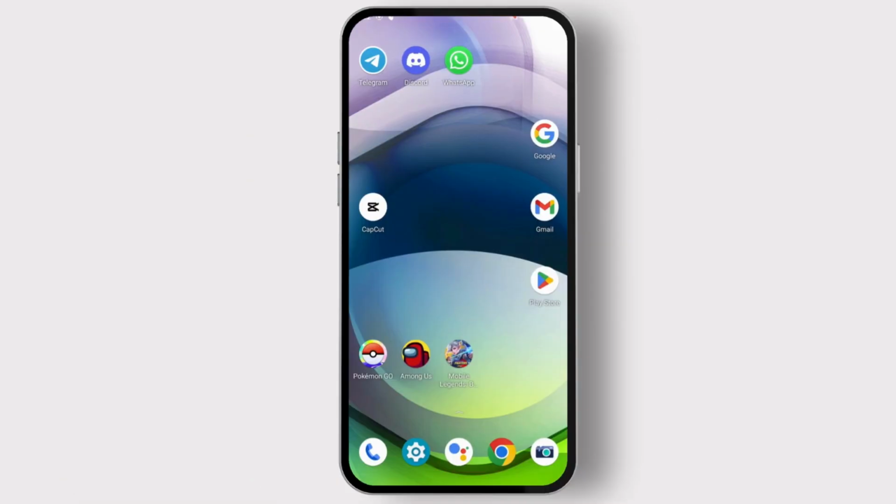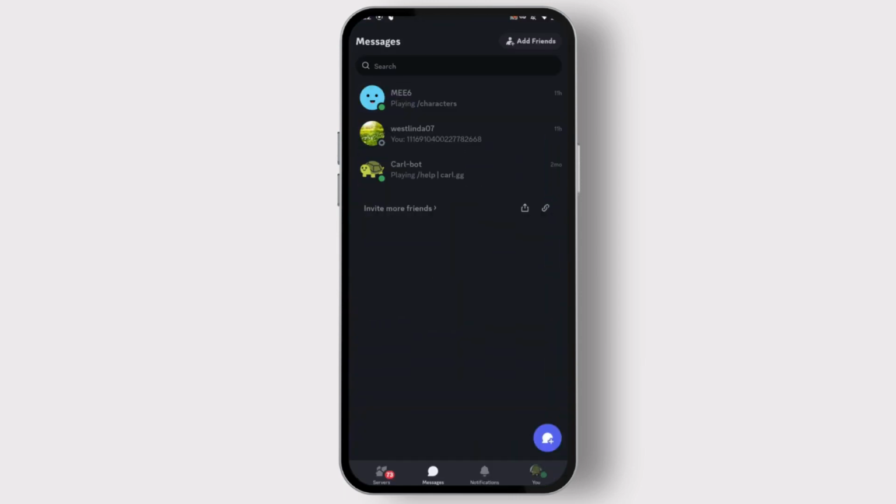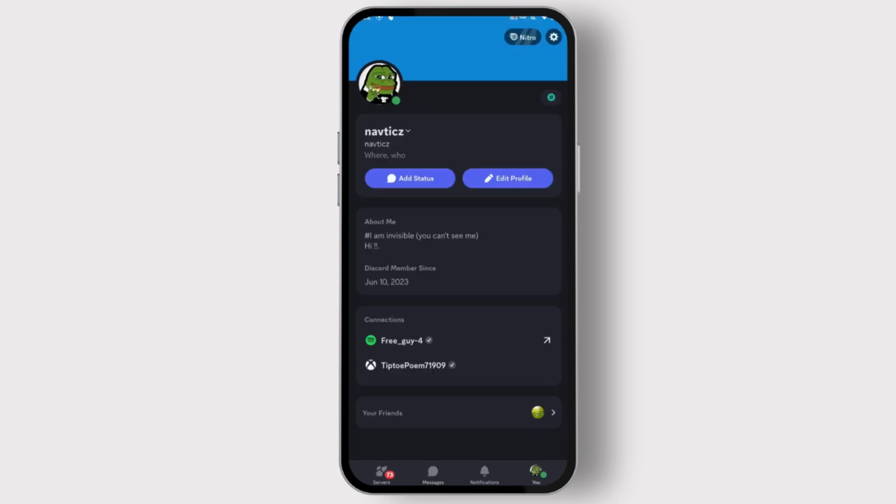So let's get started. If you want to verify your Discord account, then what you can do is simply open up your Discord application. After opening up your Discord application, tap on your profile icon, which is on the bottom right corner of your screen. Then tap on the gear icon, which is on the top right.